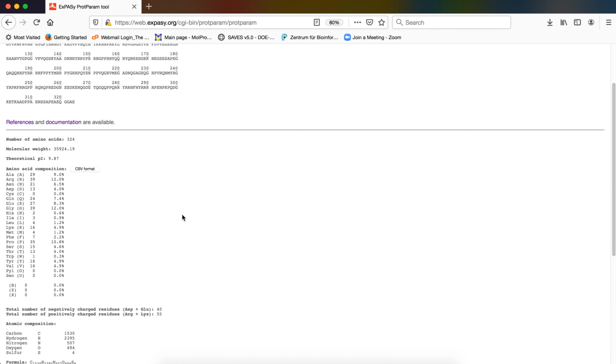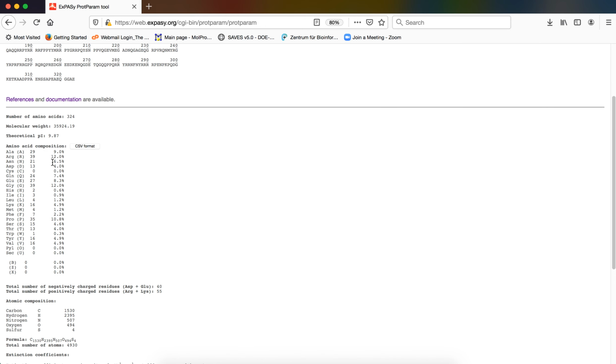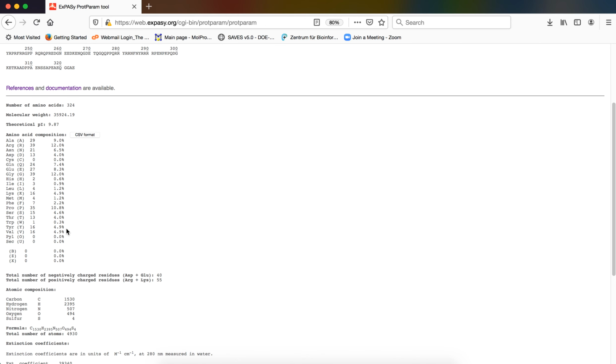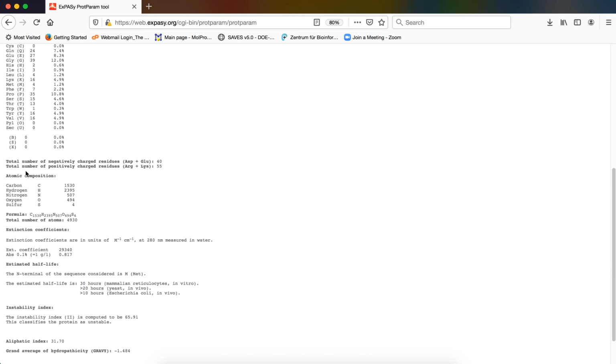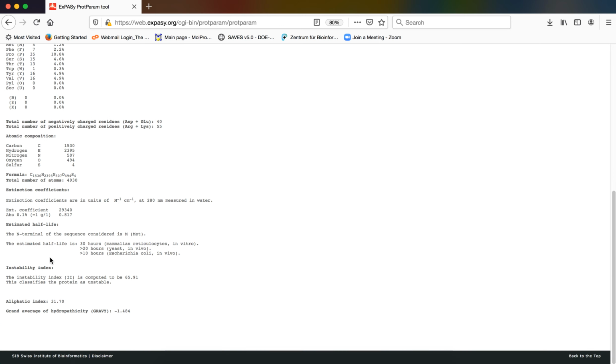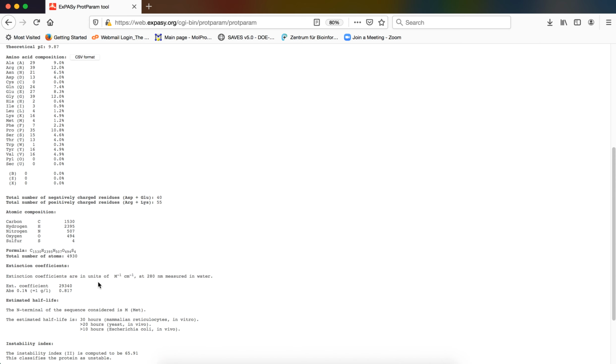Once you have generated this particular result page, you can see the number of amino acids, the molecular weight, the theoretical pI, the different amino acid compositions and their respective percentages, the atomic composition, the extinction coefficient, estimated half-life, instability index, aliphatic index, and grand average of hydropathicity.